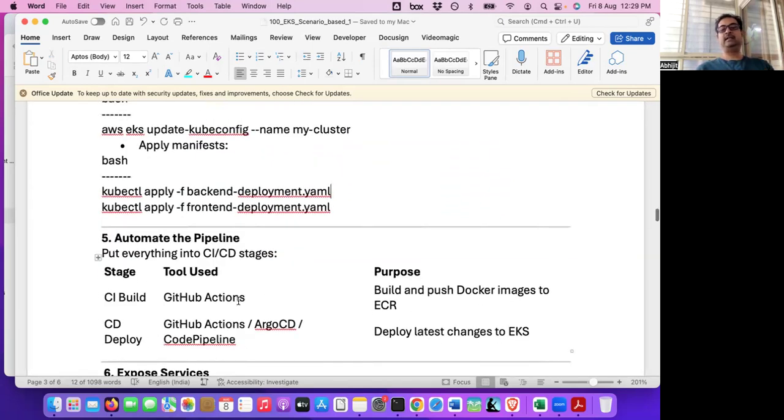So CI build is GitHub Actions. Let's say you are using GitHub Actions to build and push the Docker image, and CD is continuous deployment where you can use GitHub Actions or Argo CD. So you update your Docker image tag, and then you deploy the latest image. Deploy the latest images to EKS.